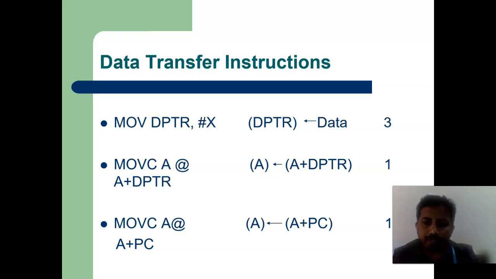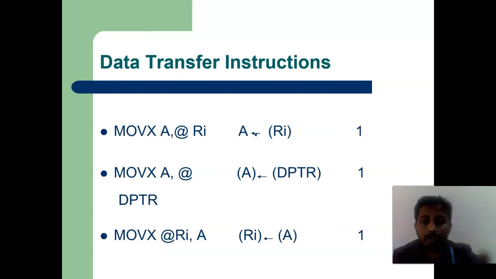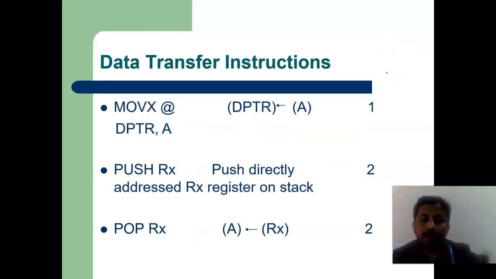Coming to the next one, MOVC is required when you go for a program. If you want to take code from a particular location, you can use this. For external memory, we have MOVX. These are the three categories: the simple MOV, MOVC for program memory, and MOVX for external data memory. So you can take data from external data memory.